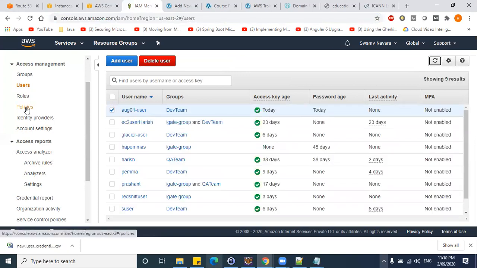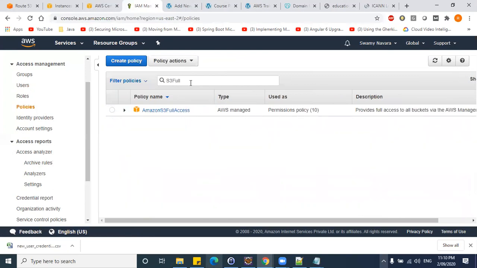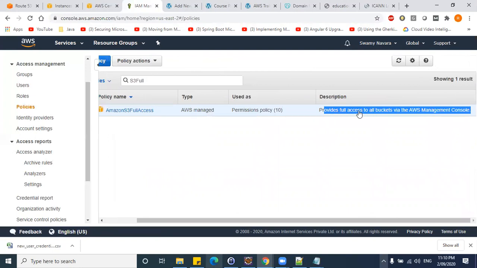Next is policies. We have discussed policies when we were discussing S3 also. By default, AWS has provided these policies. For example, if you want to provide full access to S3 buckets, you can select like this. This provides full access to all buckets via the management console.